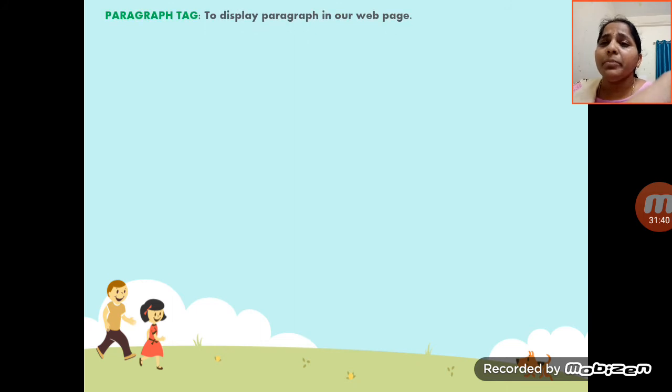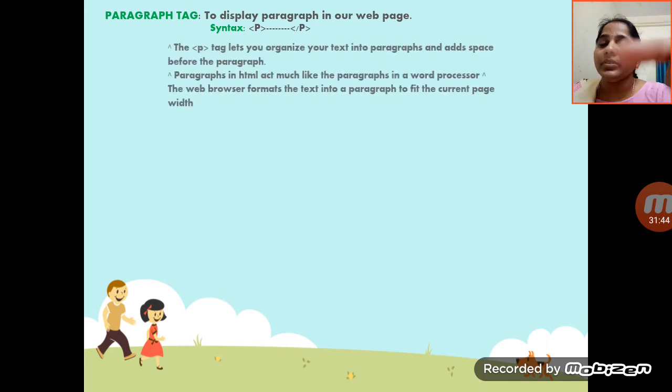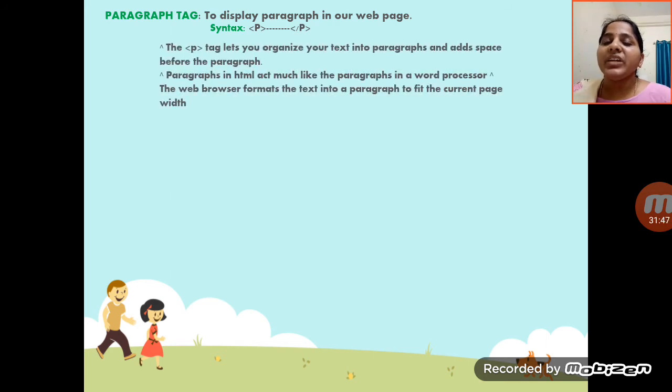paragraph tag. What is a paragraph tag? It is used to display a paragraph in our web pages. The syntax is the same as the heading tag. As usual, the paragraph is written in between, and you have to close the paragraph.